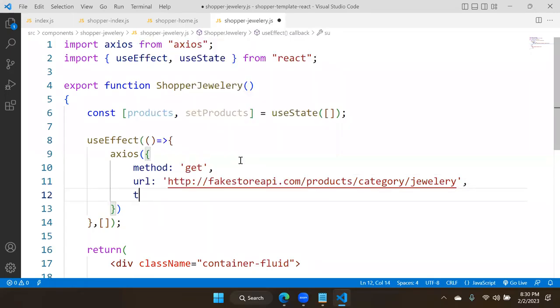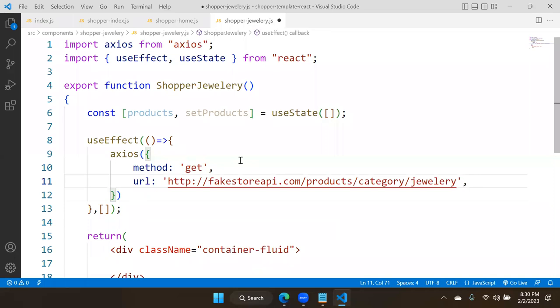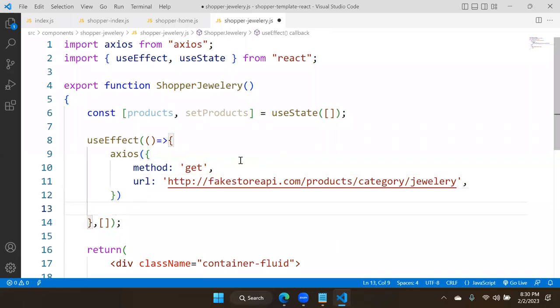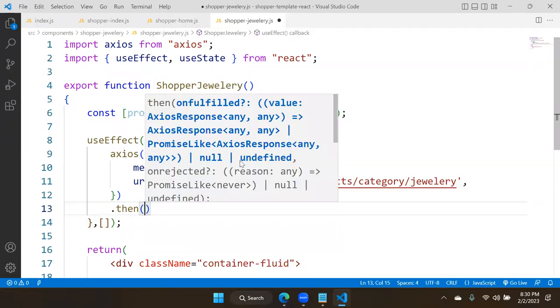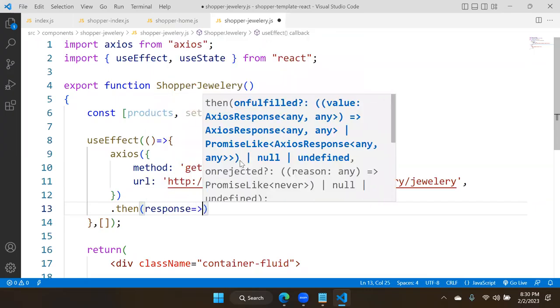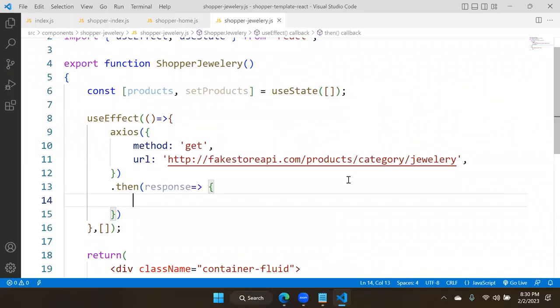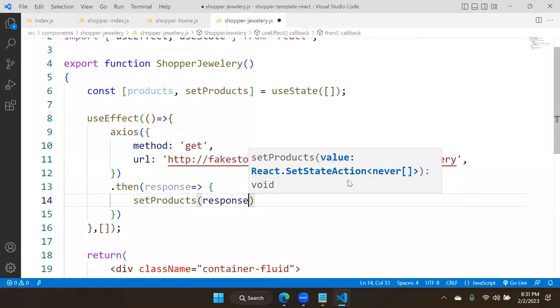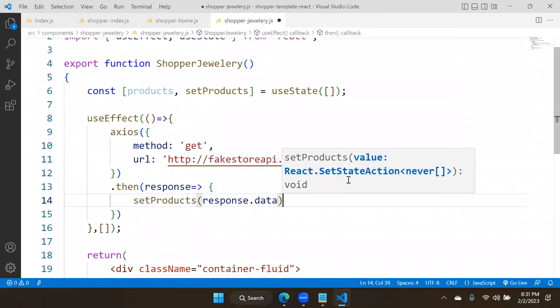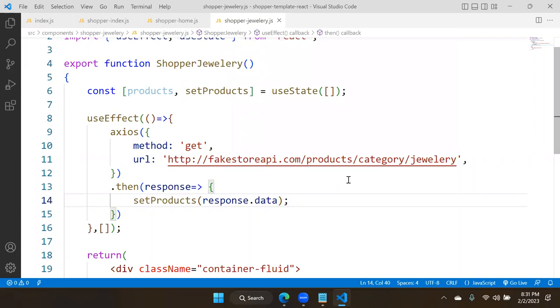Then we have an option. What is it? If it is successful, what to do? On fulfill, we have to collect the response. Already we learned Axios, right? So what we have to do? We have to access set products. Into the set products, what we need to get? Response dot what? Data. It will get the data.